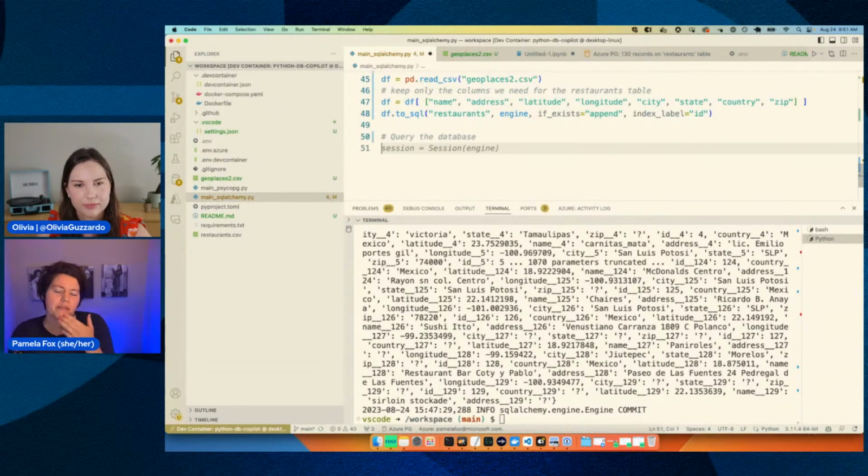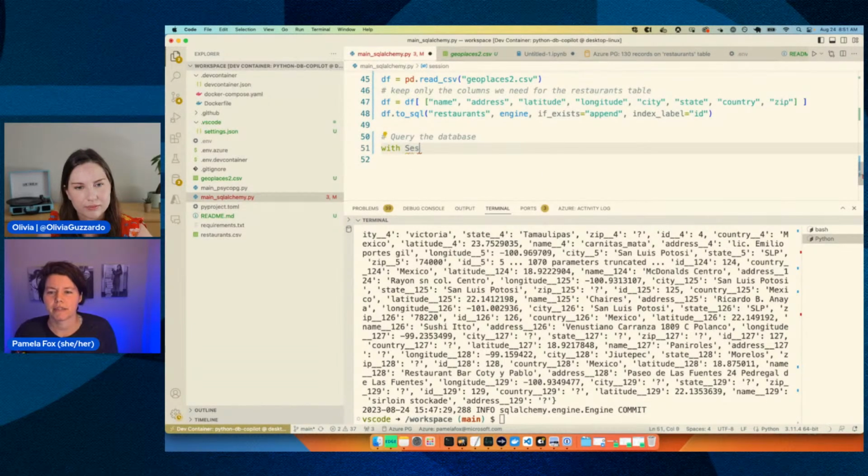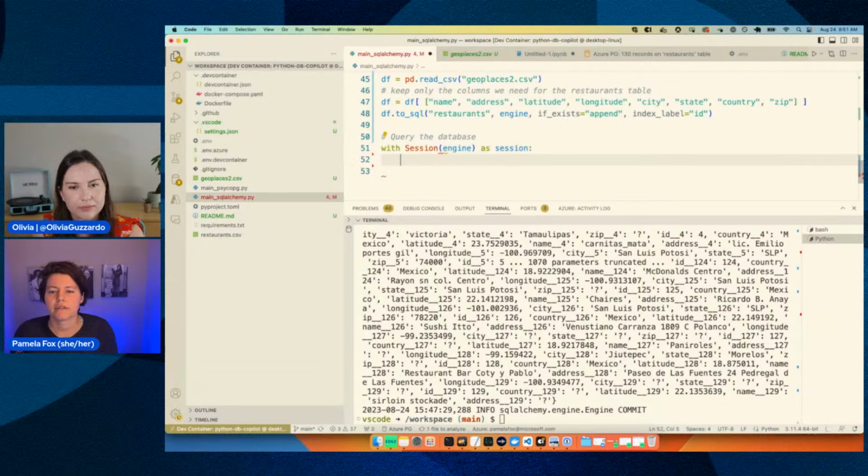So I presume that if you're connecting to a, let me see. I'm going to use the context manager approach because it'll automatically save and treat this session correctly. Okay, so we're going to query. So with session engine, it's engine. And then we'll just get all restaurants in Mexico.